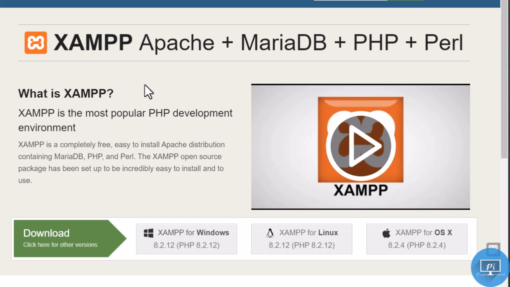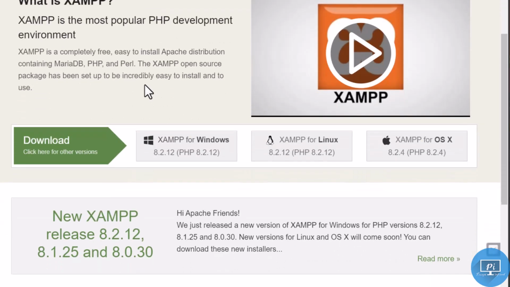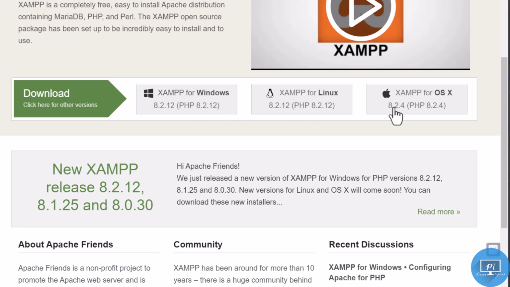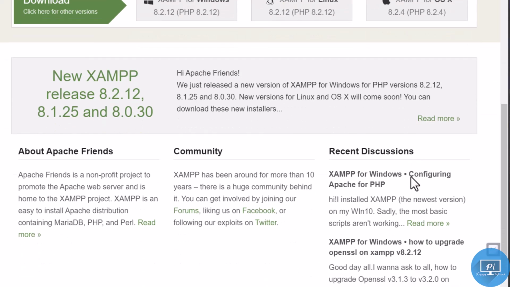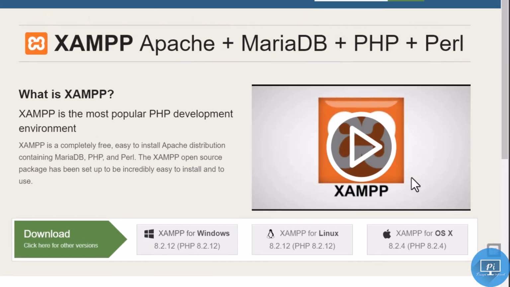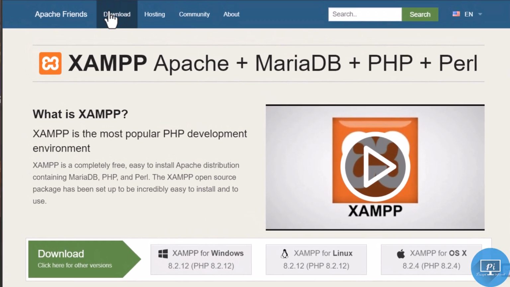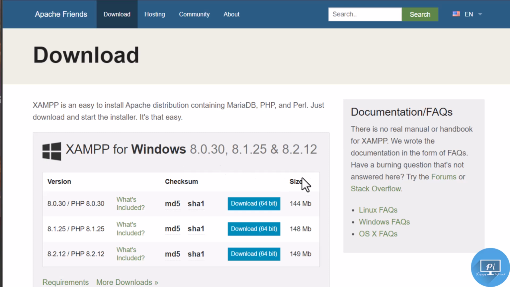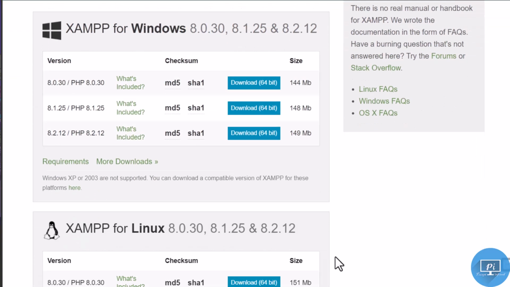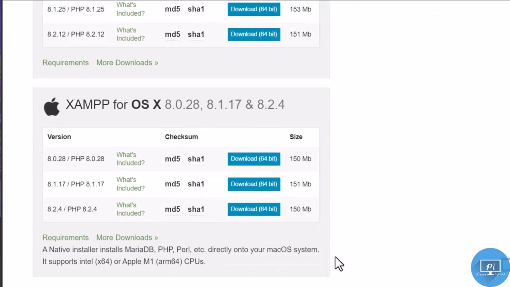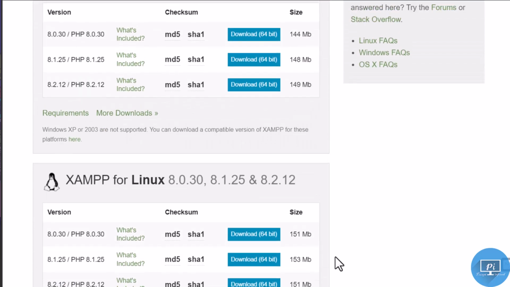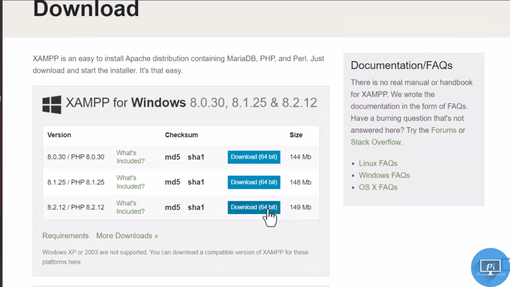XAMPP is free, open source software that allows you to build and test web applications on your computer. It is a cross-platform web server solution that bundles Apache, MariaDB, a MySQL fork, PHP, and Perl into a single, easy-to-install package.